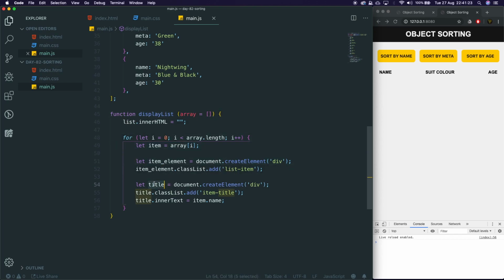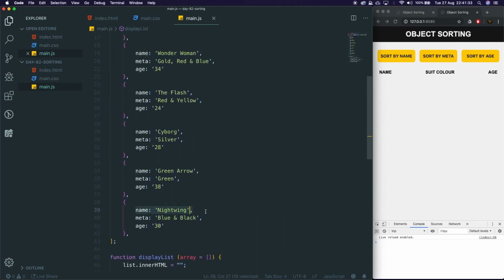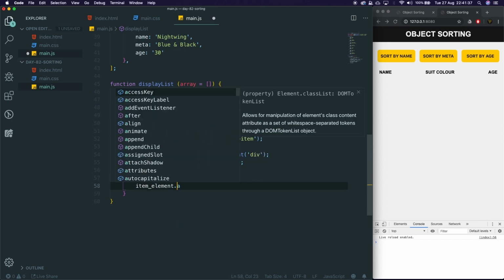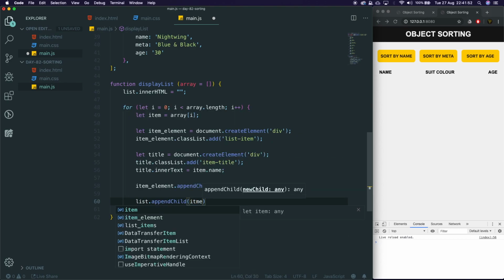So far, we've gone to the title. We've created a new title element, and we're setting the text inside of this div to be the item name, which will be this in one of the cases. Now, once we've done that, we're going to say itemElement.appendChild, and we're going to say title. Now, if we wanted to, we can quickly check it's working. We can say list.appendChild, and we're going to say itemElement.